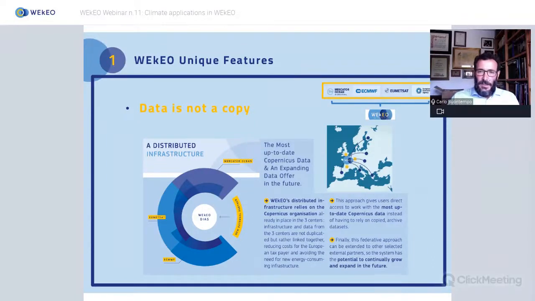Another important and unique feature of WEkEO is the fact that the data is not a copy. The data is not copied into yet another online archive, but is rather a distributed system that takes advantage of and builds upon existing infrastructure. So this means that there is a direct connection with the data and allows traceability to the data, but also allows for a constant update and linking up to the most recent data sets.